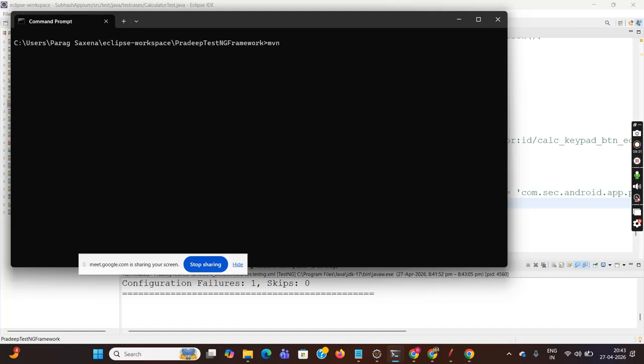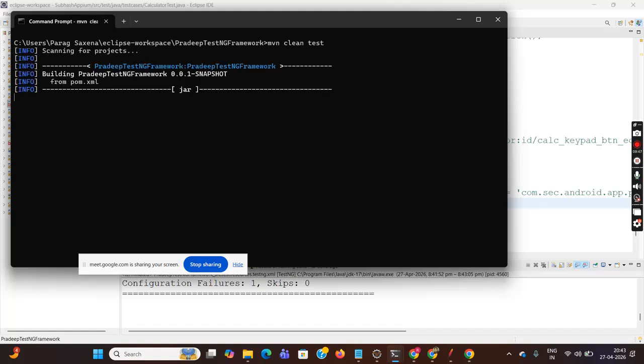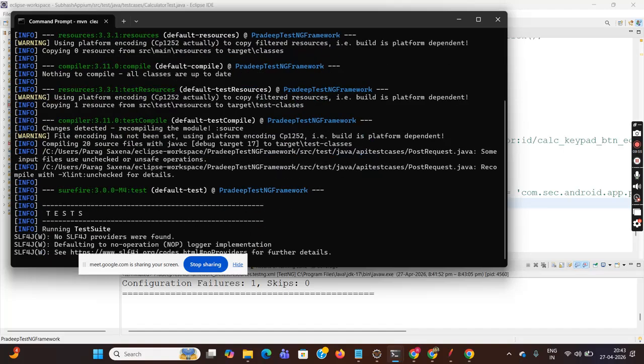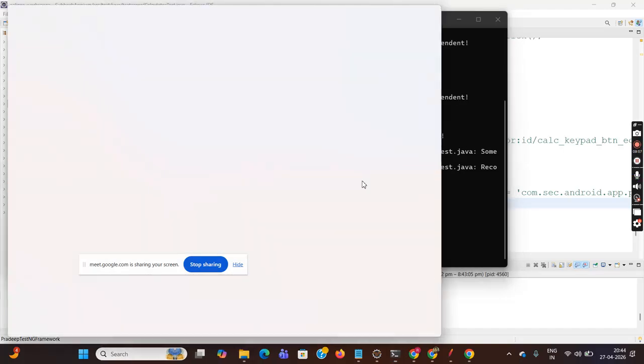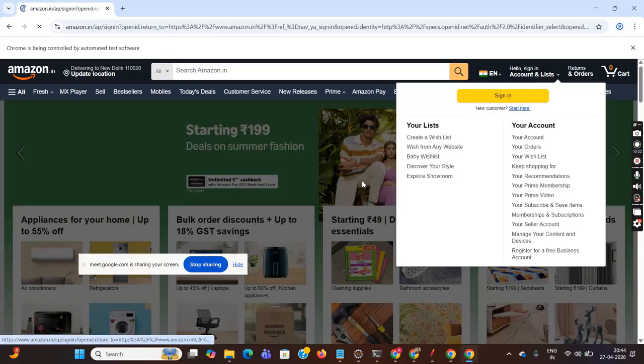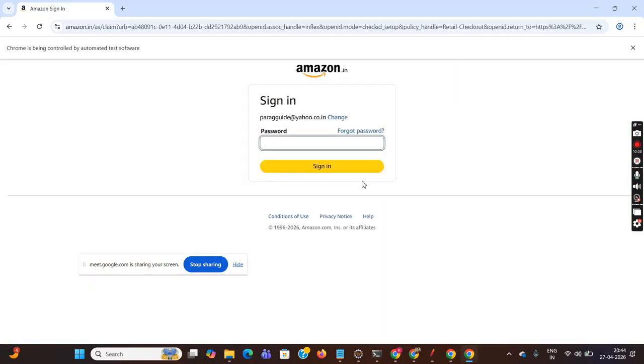But this mvn command will run only when Maven is installed on your system. Okay, mvn clean test is the command. If I run this mvn clean test command, again you will see the same project is executed, but now it is executed from the command prompt. Let us see. You see, the same browser is opening and the same project is running again from the command prompt.